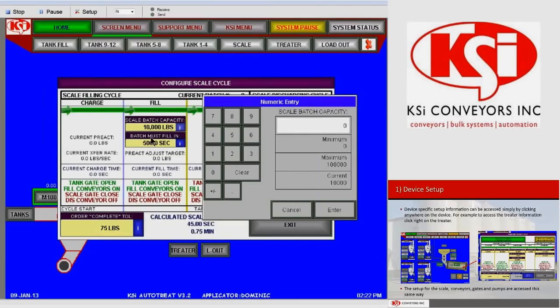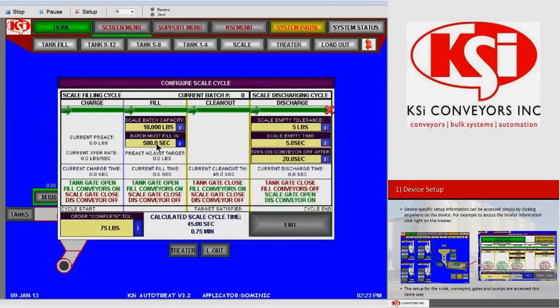The second parameter you see here below the scale batch capacity is the batch fill time. It indicates the batch must fill in 500 seconds. This relates to a timer that the system watches while the scale is filling. If the scale doesn't fill in that amount of time, the system will alarm and shut down. This prevents conveyors from running indefinitely if something happens, the operator walks away from the system, gets involved in a conversation, or takes a phone call.